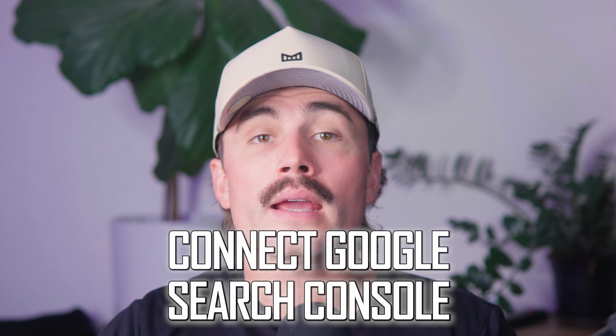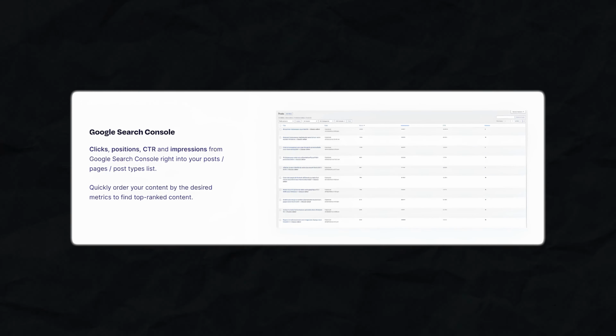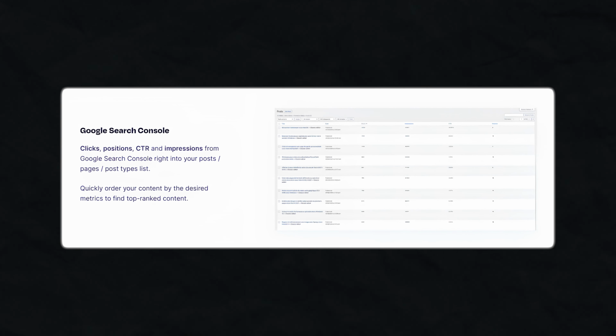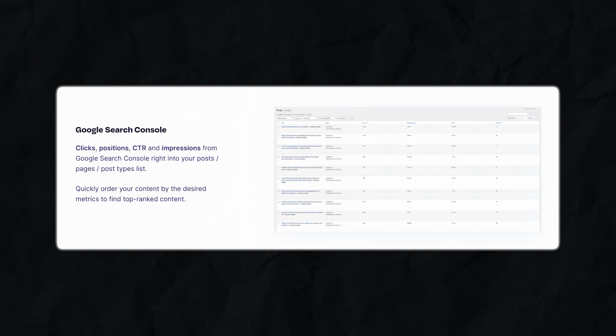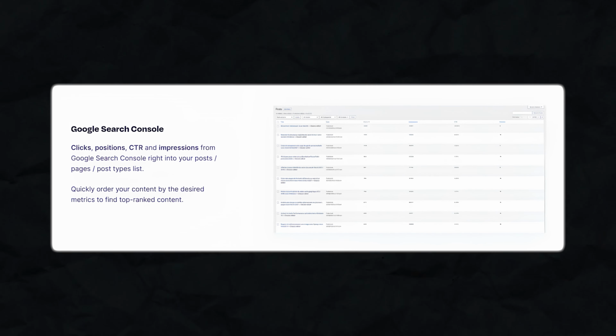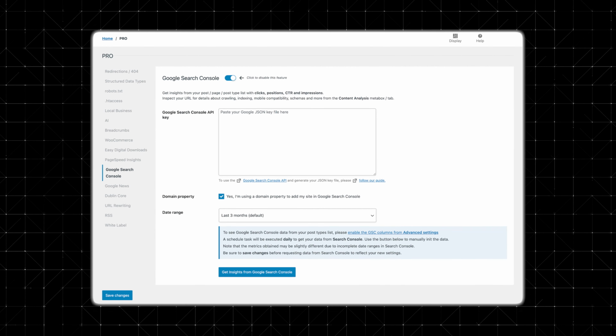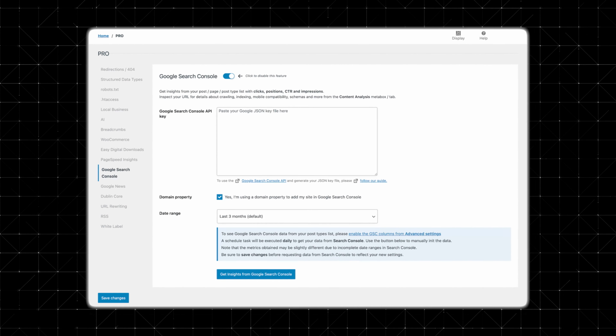Step 7, connect Google Search Console. Now, if you want to track impressions, clicks, and rankings directly inside WordPress, SEOPress Pro lets you connect to Google Search Console and pull that data into your dashboard. Here's how. Go to SEO, Pro, Google Search Console, and enable it and follow the instructions to connect your Google Search Console account.